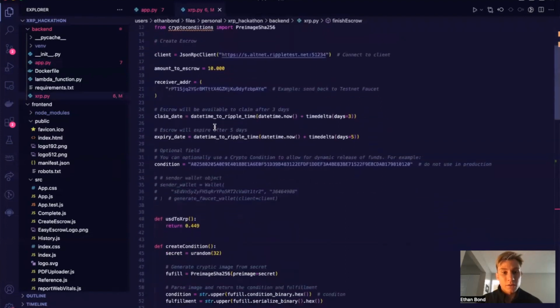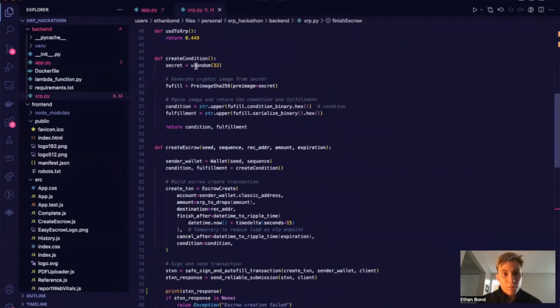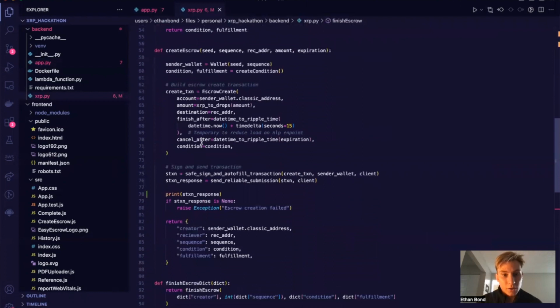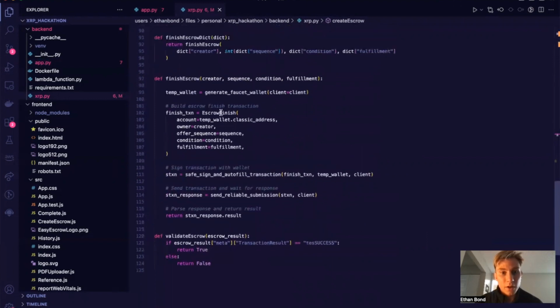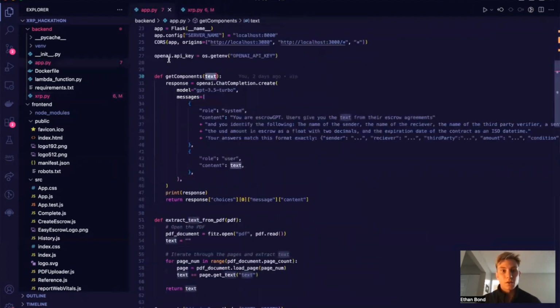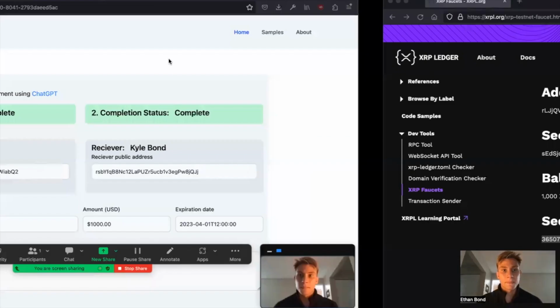For the contract side of things, there are a number of methods that I have here. So a create escrow, we use the escrow create and sign the transaction. And then same thing for escrow finish, also got to sign that transaction. So that's a little bit of how it works.